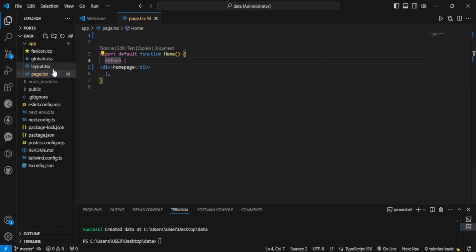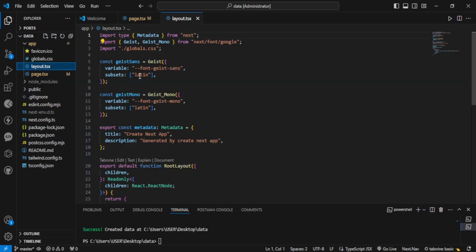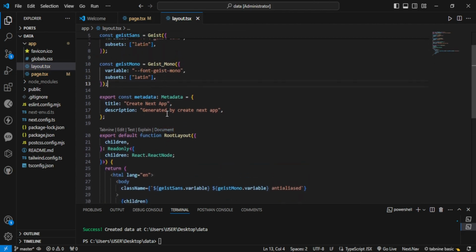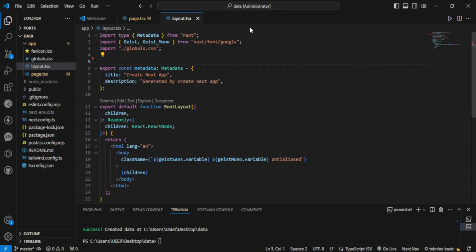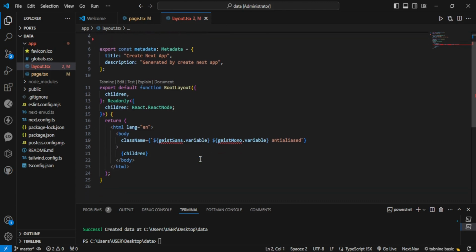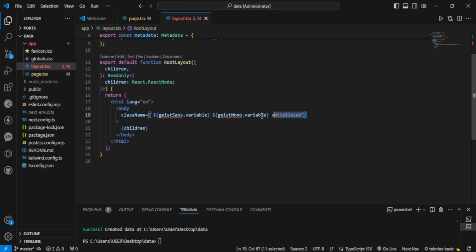Okay, let's come to the layout. Click on this layout, and I'm going to delete all these fonts. I do not need any fonts in my project, so I'll just delete this. Also delete this line. And finally, on the body part, delete this line.